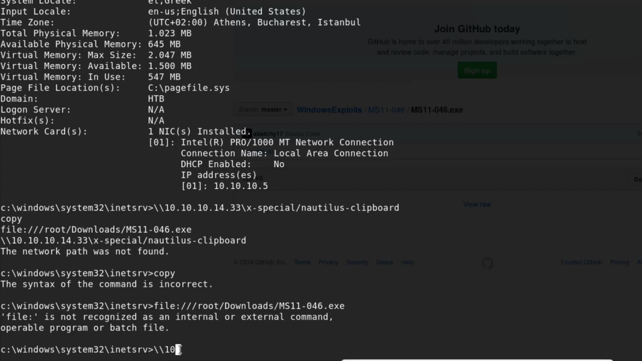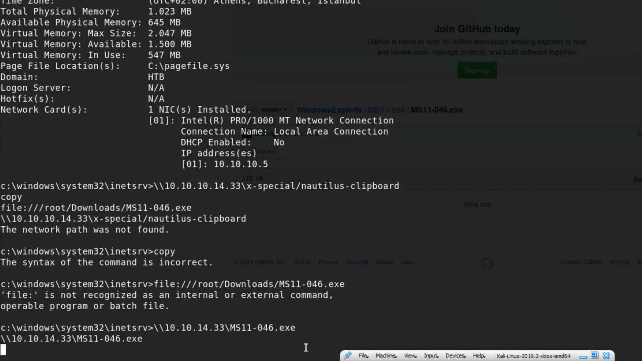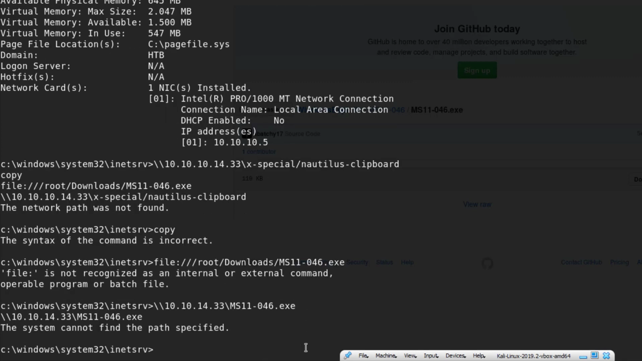So let's do this one: backslash backslash 10.10.14.33, backslash, and the name of our exploit is ms11-046.exe. This should phone home, right? Well, not phone home, but we should be able to execute it and become root. As you can see, the system cannot find the path specified.